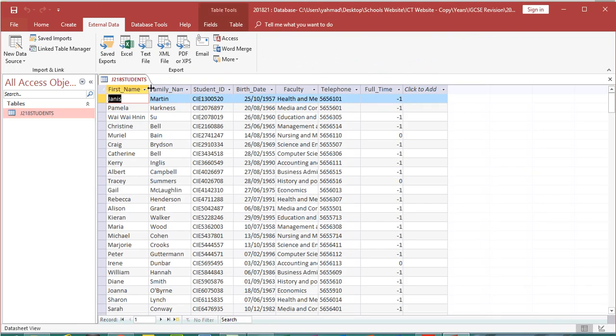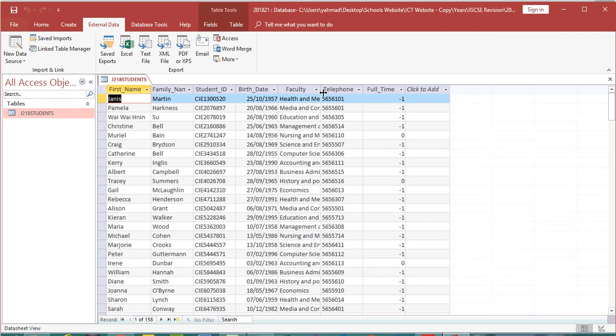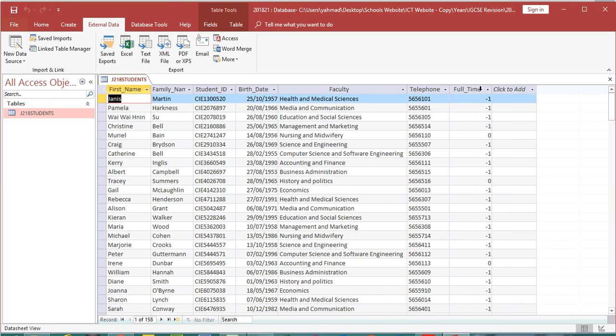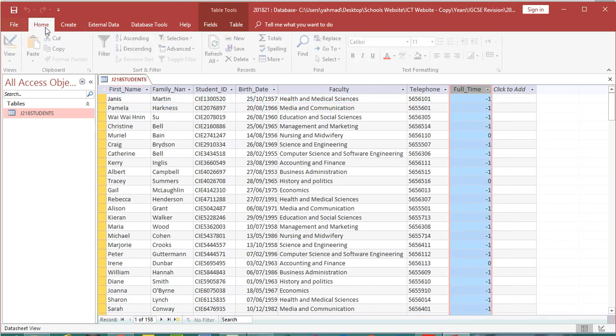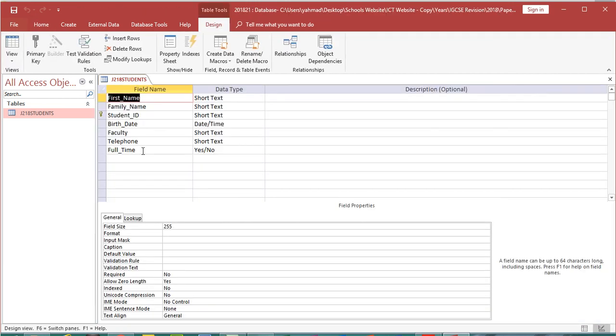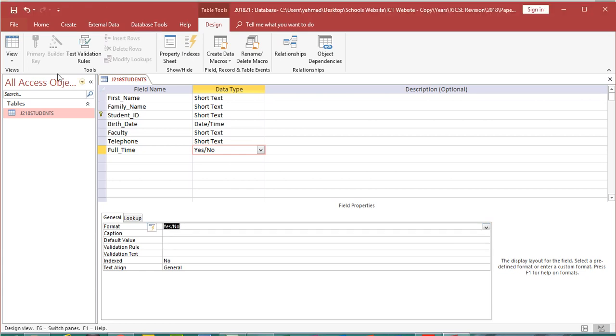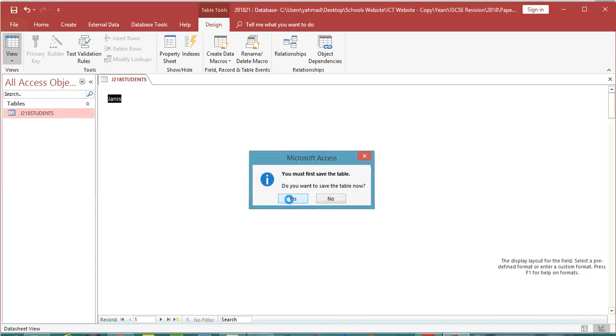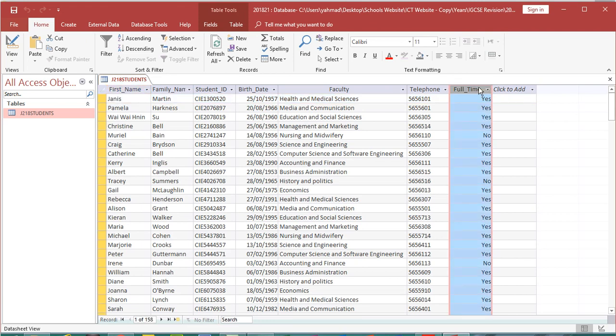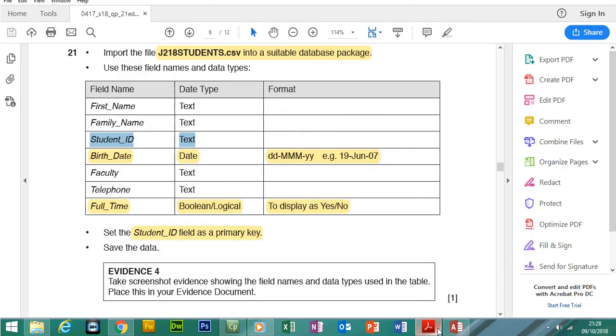Okay, when you open up the database, we can have a look at the information. So first thing we need to change is the Boolean to display yes or no. If you click on home and go to design view, we can click on full time, and in the format option we can select yes or no, and then we can view to see if that's changed. Yes, it has.